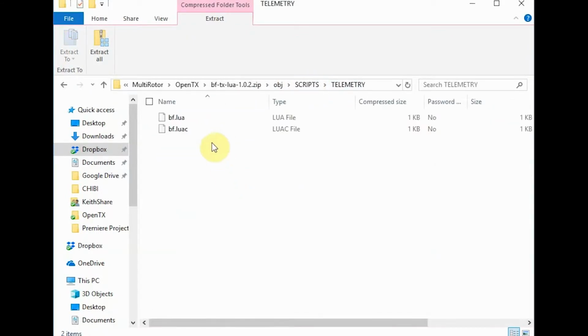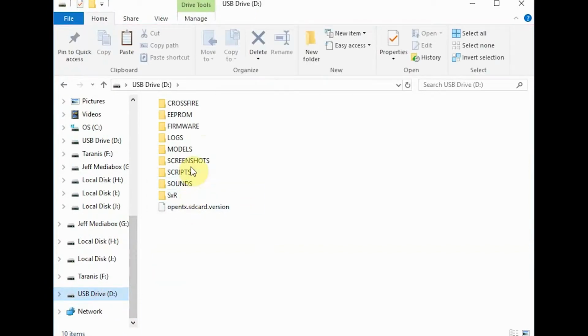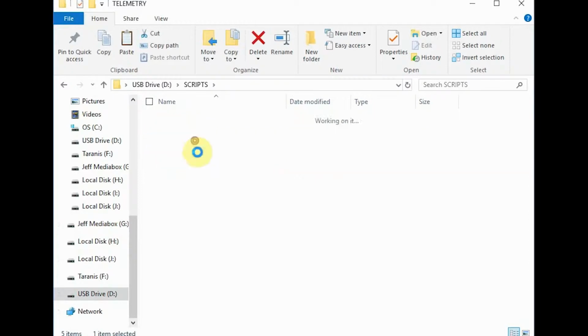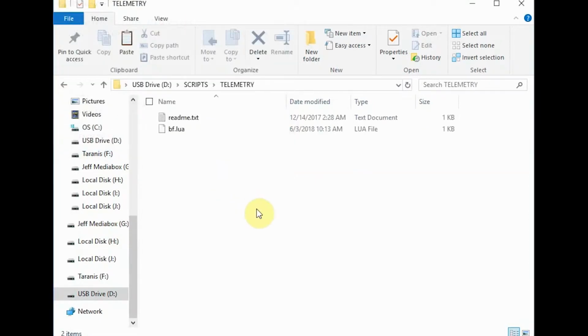And then just go into the scripts and telemetry folder, copy bf.lua, then go over to your Taranis and go to the scripts folder, where you'll find a telemetry folder as well. You just paste that bf.lua file over there. And then we click back, we go back to the zip file.